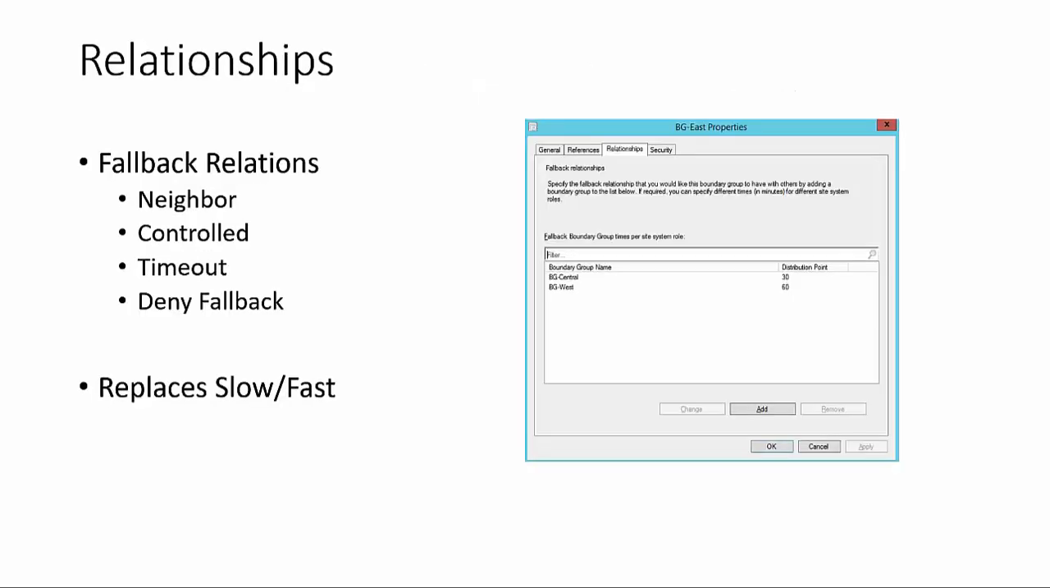So we talked about the challenges. Now let's see what 1610 has to offer as a solution. Relationships is introduced as a new tab in the boundary group properties. Here you define the fallback relations with other boundary groups which are called neighbors. This gives you control over fallback by defining the precedence, which is a timeout value in minutes. A neighbor boundary group, which is closer to the client, can be configured for a smaller timeout value when compared to a boundary group which is further away on a WAN link.